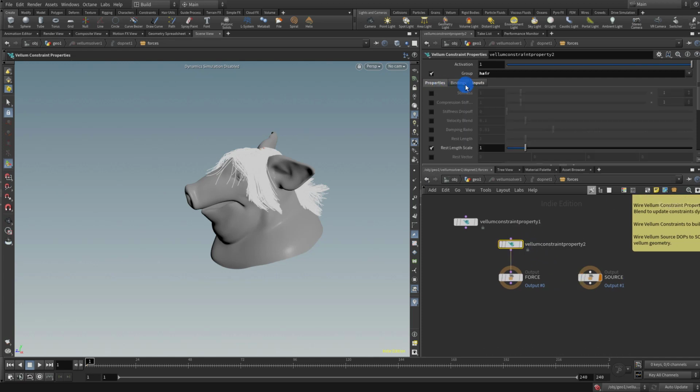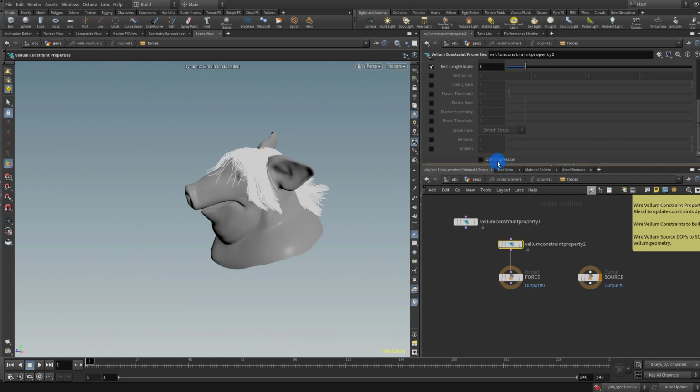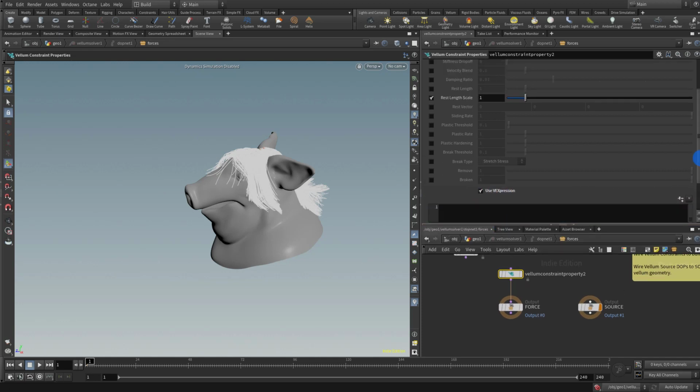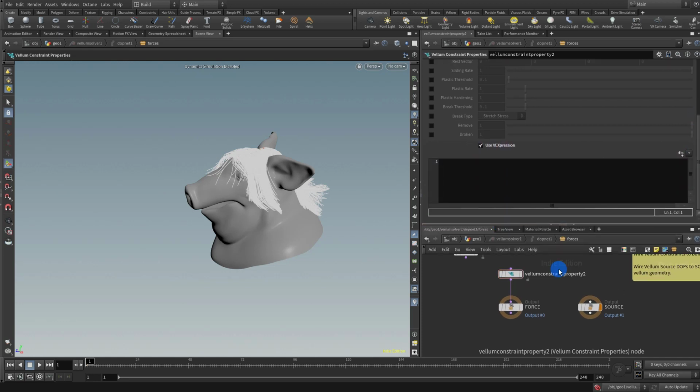And I'm going to just copy paste the code. So turn on use vex expression. So what we want to do is we want the attributes to affect the rest length scale. But the problem is that our attribute is currently on point level and the rest length scale is affecting primitives. So we need to pick up one point from our primitives, use the attribute value on that point, which will affect the entire primitive. So let me just bring up the code here.